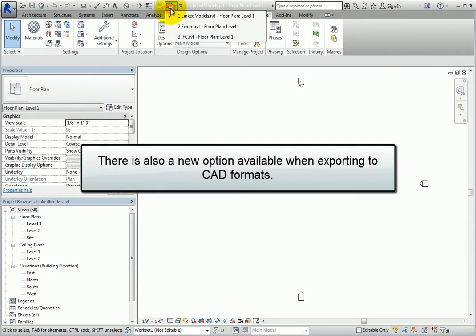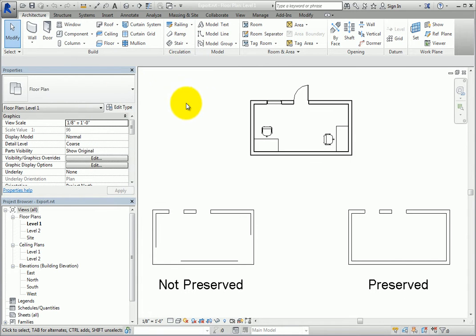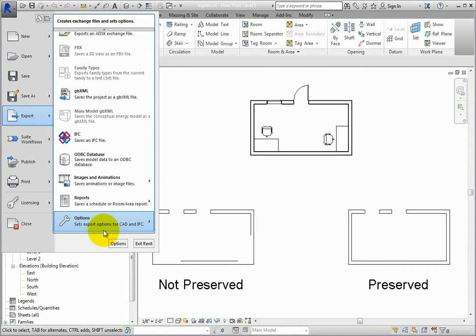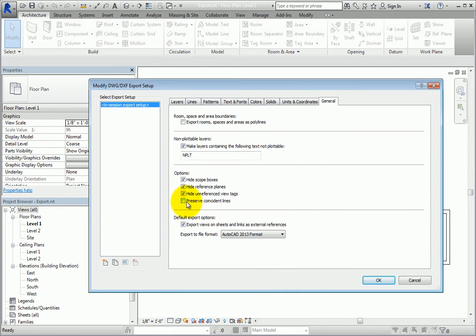There is also a new option available when exporting to CAD formats. To see this, expand the application menu and select Export, Options, Export Setups DWG-DXF. Then on the General tab, there is a Preserve Coincident Lines option. This option is also available when exporting DGN files.